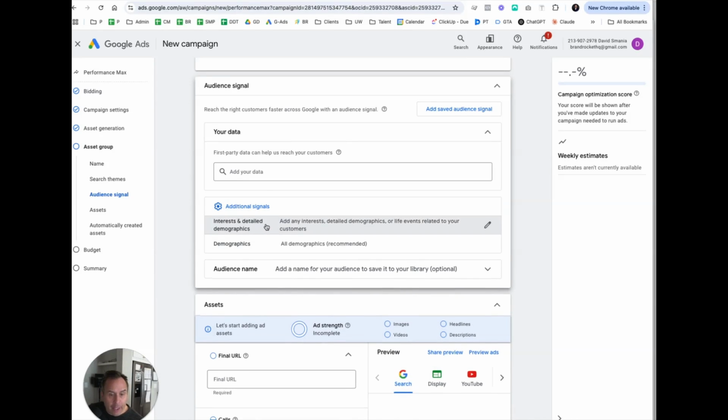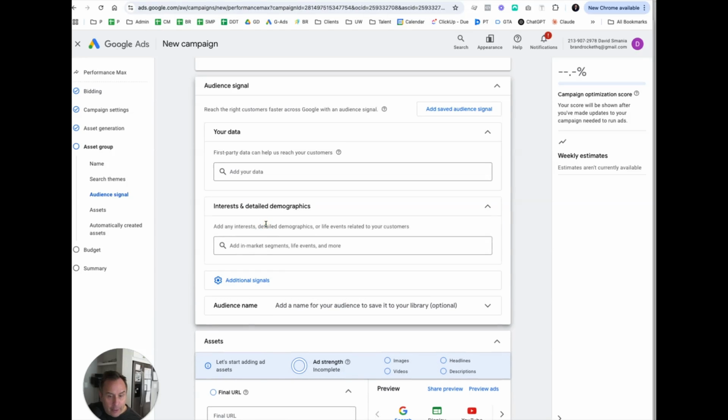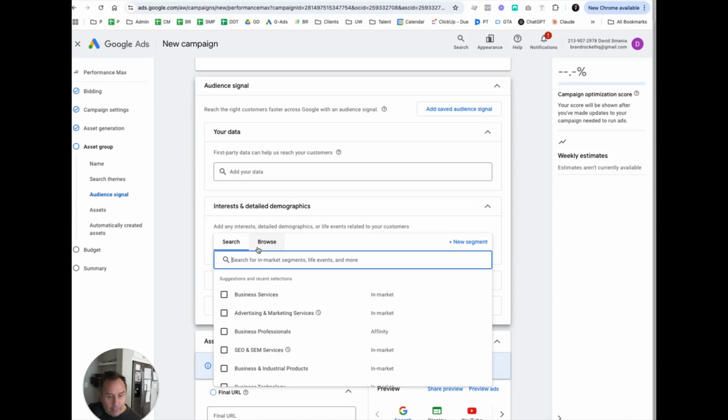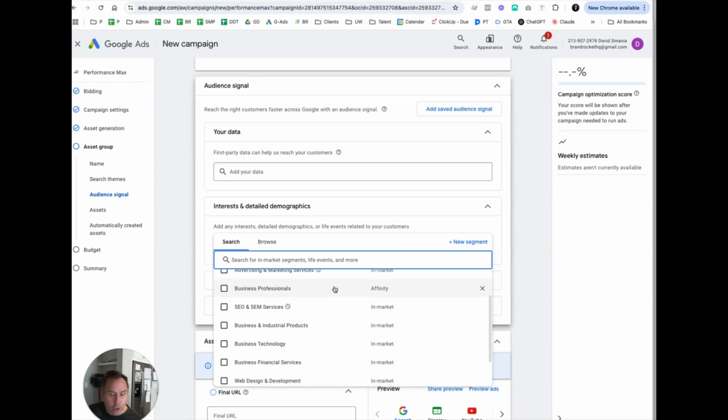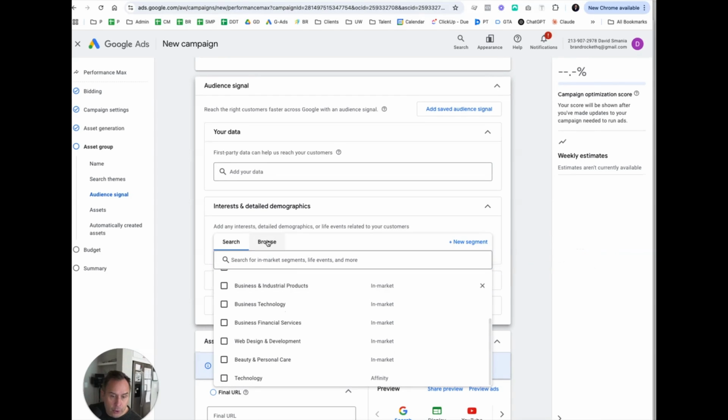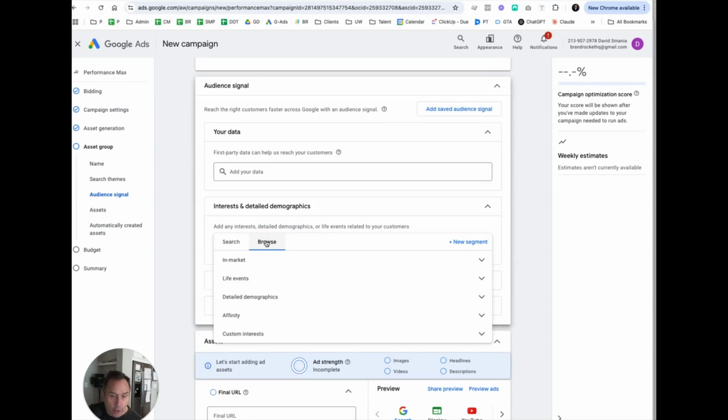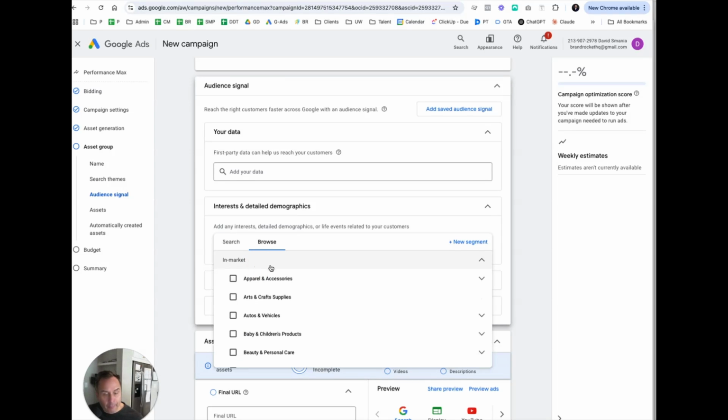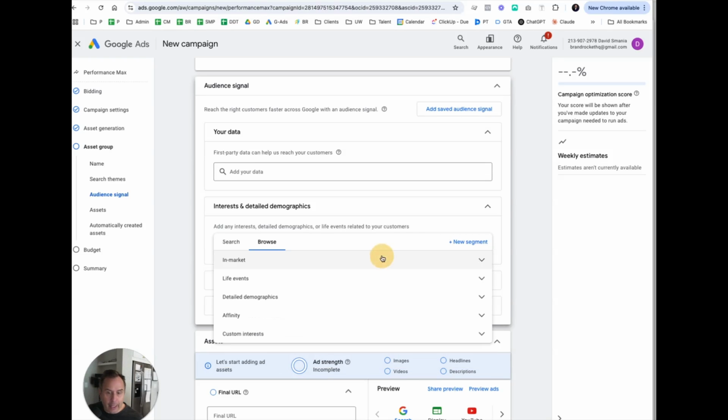Now we have additional signals, okay? So we have interest in detailed demographics, where we can put in-market segments and life events. And these are events that might have a correlation to the services you provide. The best way to determine this is just to browse through them. You can do a search, you can do a browse, you can look at in-market events, like people that are searching for different things. Unfortunately, I didn't see anything in here that's related to healthcare, and I think for a reason.